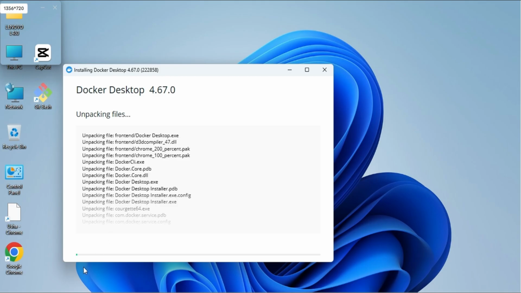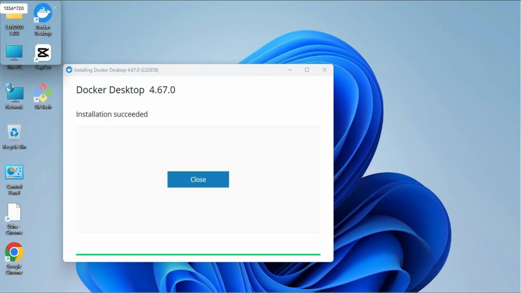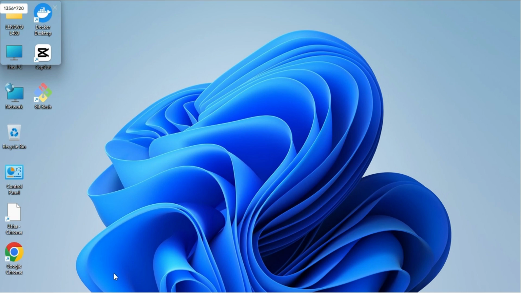I told you, right? In the starting itself it will take some time, and it will finish once done. Usually it will take 5 to 10 minutes. You can see here now the installation is completed. Just click on close here and open the command prompt.